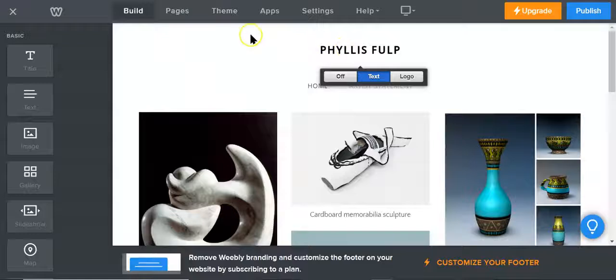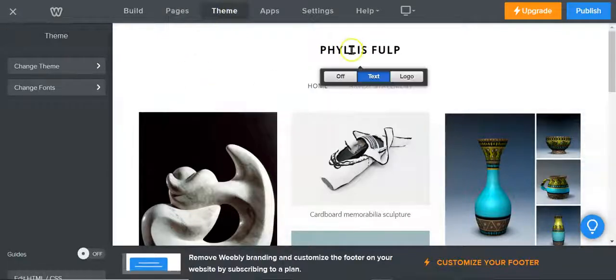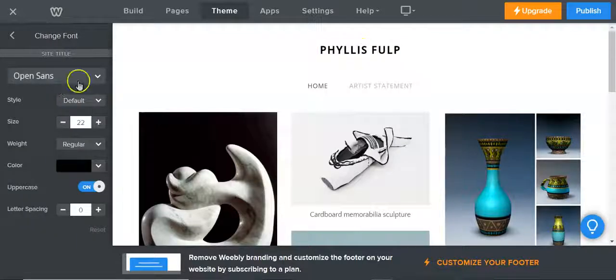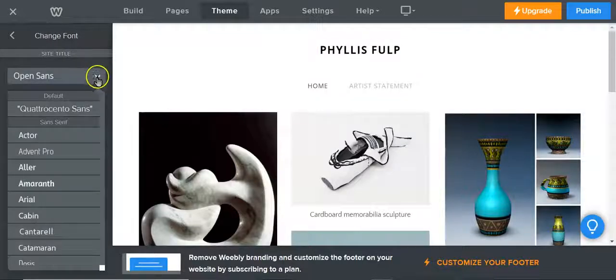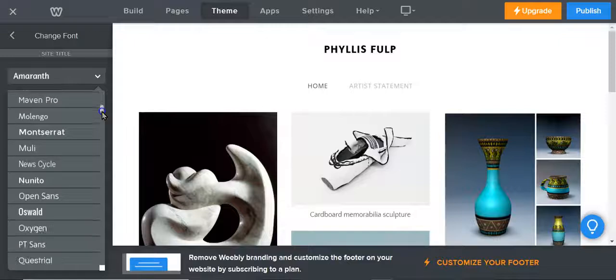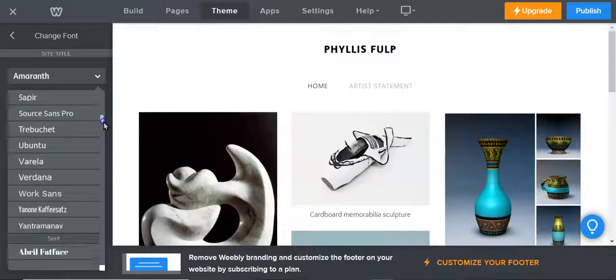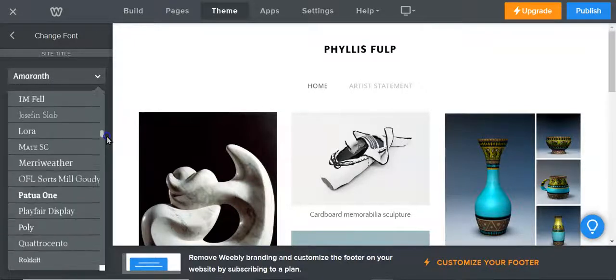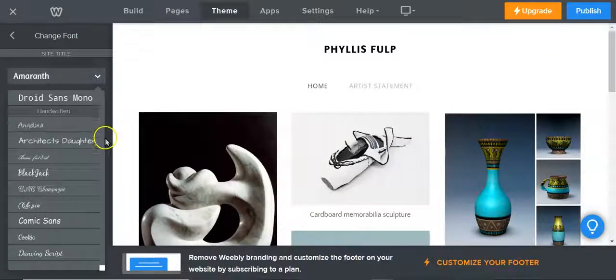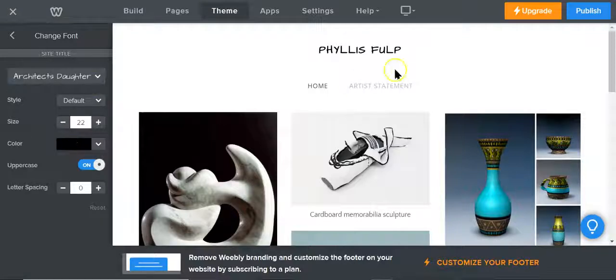For another option that you can do, you can click here on themes and you can change the font. So let's say this title here, I want to change the way that looks. So I can click on site title and I can click on this little down arrow and scroll through different types of fonts to give it more personality, or just maybe something that I like better than just that regular. I like some of these handwritten fonts. Let's find one of these. So I can change it to that.